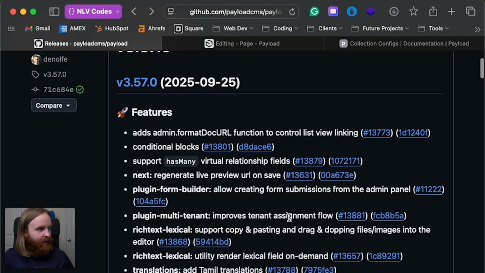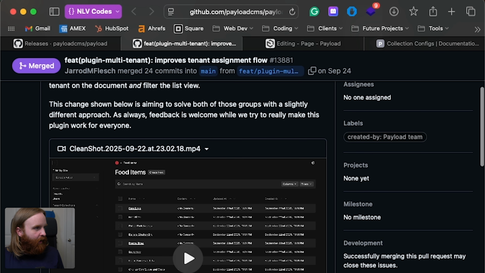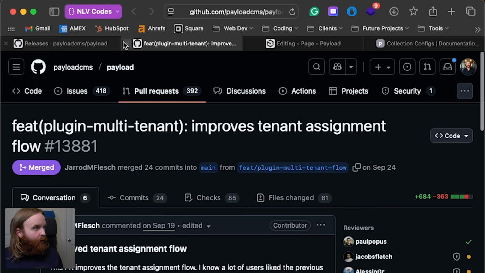There's now an improved tenant assignment flow. Let's take a look at that. Really, this is just an overall improvement to how documents are assigned to tenants. So I'm going to move on from that.